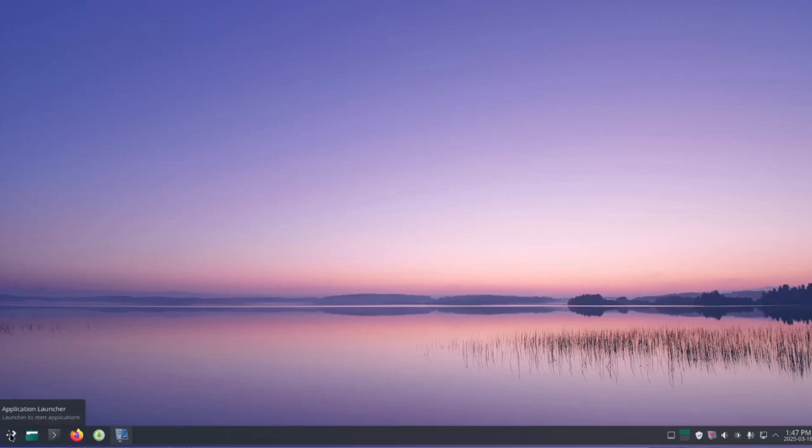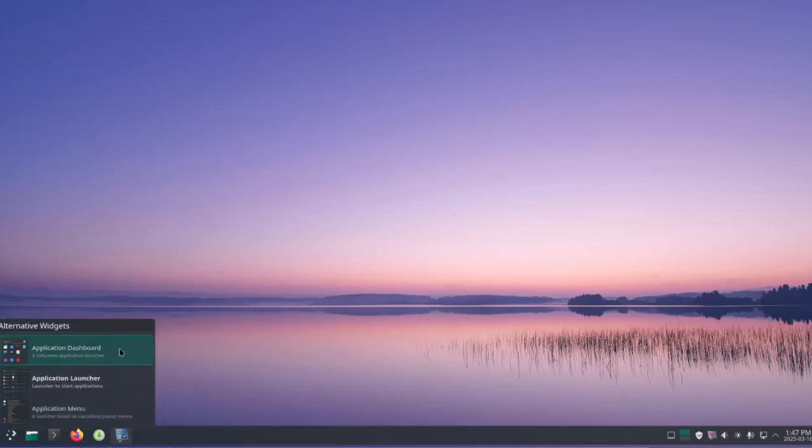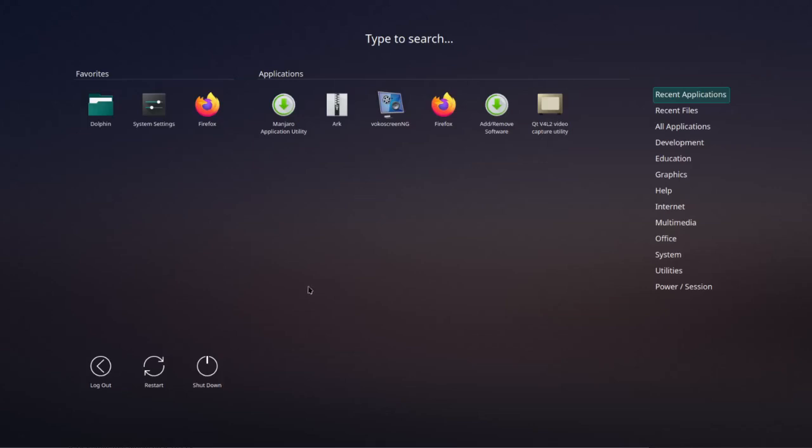So it has the application launcher and show alternatives: application dashboard, application launcher, application menu. What's a dash? This might be what I want. Let's try the application dashboard. So now if I click on it, what happens? Oh, this looks a little bit different. So this one here, everything at least is gonna, if this stays in the background, I'll be okay.